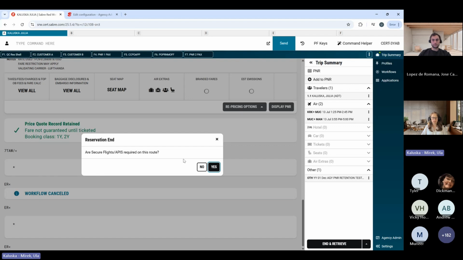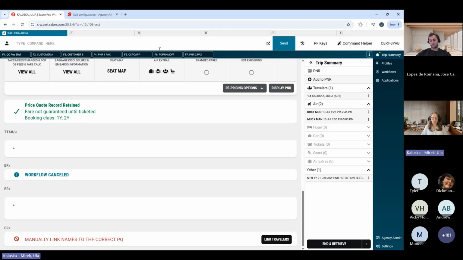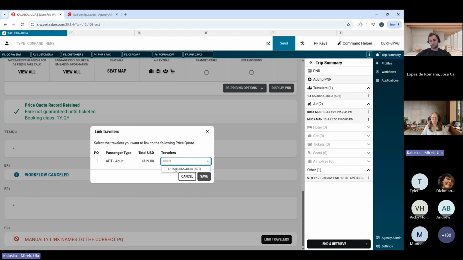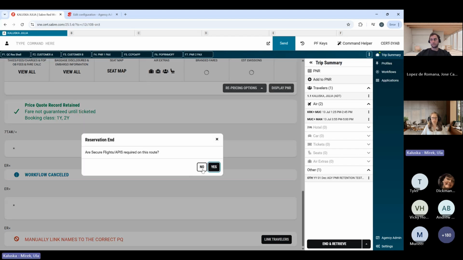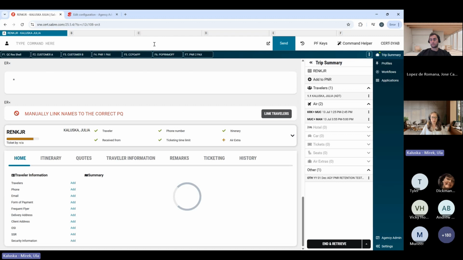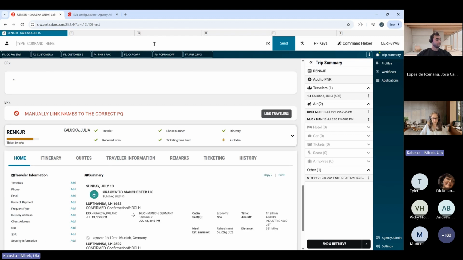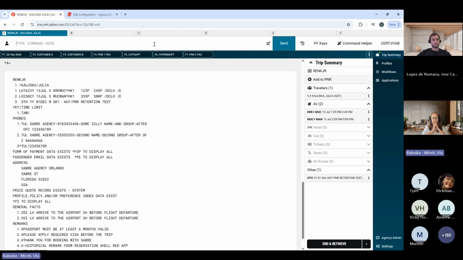And then let's say I will skip the rest. Oh, of course, I need to link travelers manually to the price quote and save. And let's say, and then retrieve again. Yes, but later. Okay, the PNR has ended. And let's see what do we have inside.